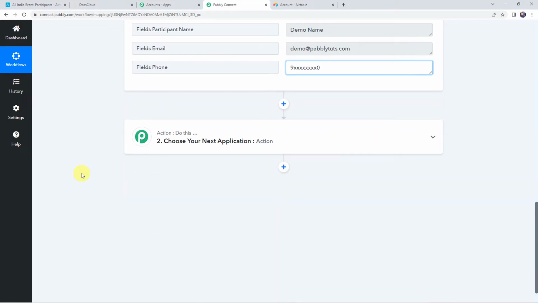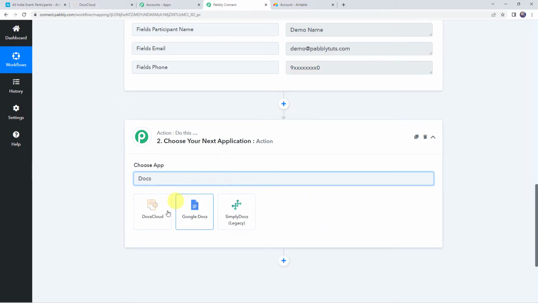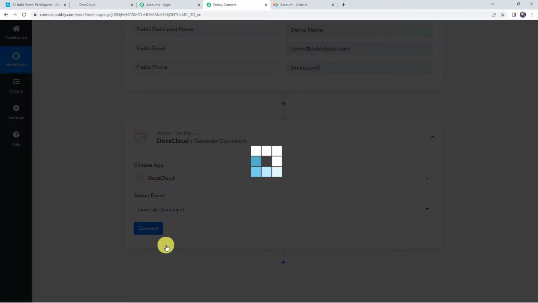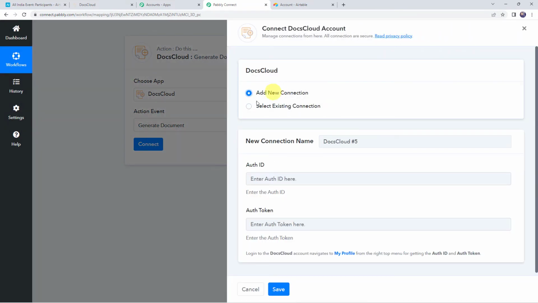For that, let's integrate DocsCloud with Pabbly Connect. So open this action window and here choose the application name as DocsCloud. Select the action event as generate document. Click on connect. Click on add new connection. And now here it is asking for the auth ID and the auth token.